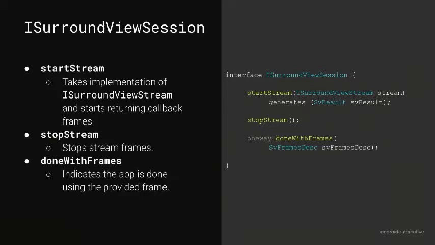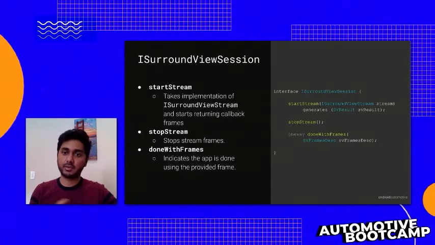And done with frame. The way the implementation and the application work is the implementation keeps an internal buffer of the surround view frames and waits until the application completes. And so the application, once it completes its operation with a given surround view frame, indicates that we're done with the frame. And that call allows the implementation to just clear out that buffer for that particular frame.